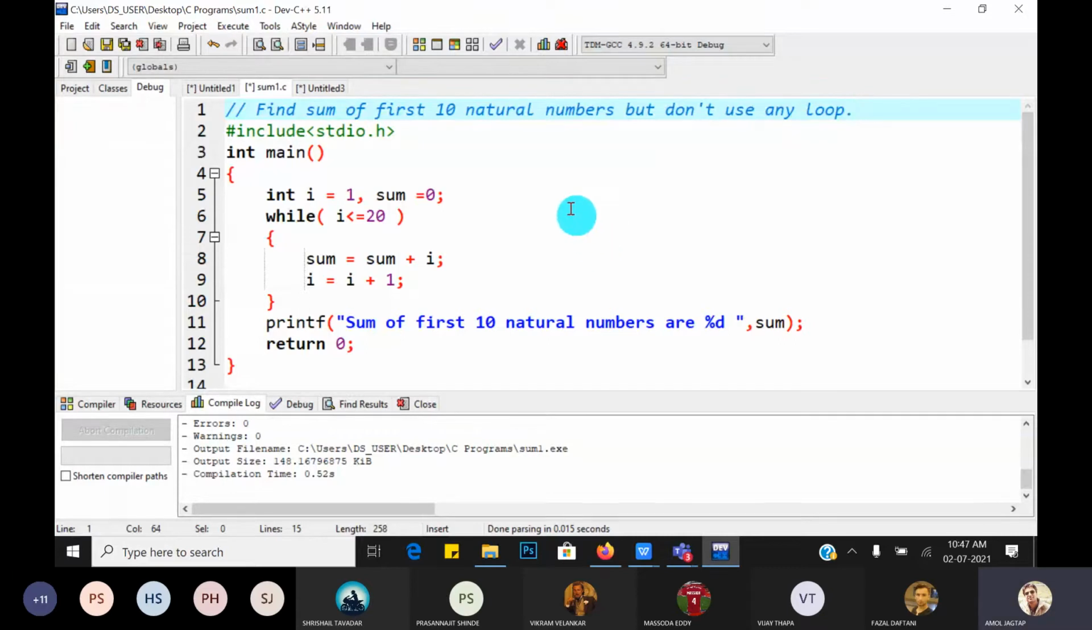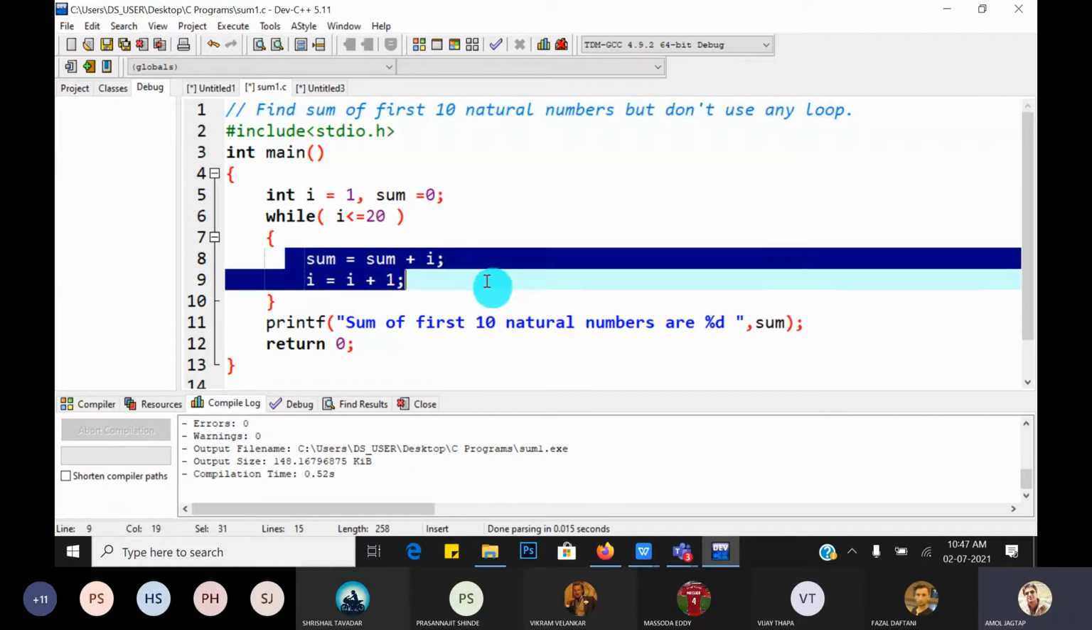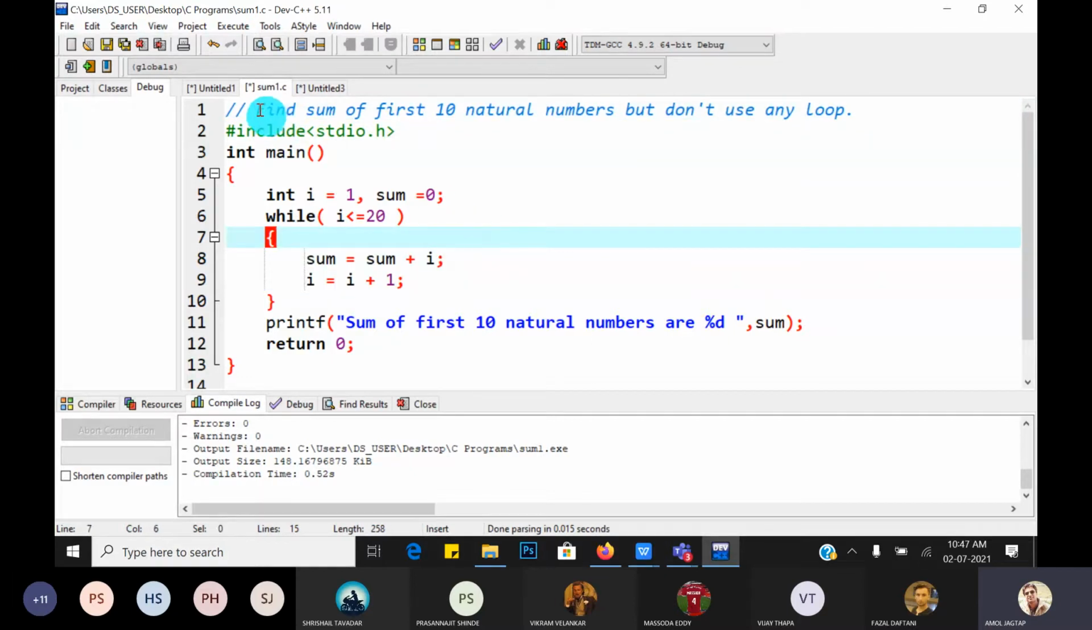Yes, guys. Now the problem. So you have your logic. Yes, logic does not get changed. But what is the condition? Don't use any loop. So you cannot use while, do while, or for loop. Without using any loop, we have to solve this code.